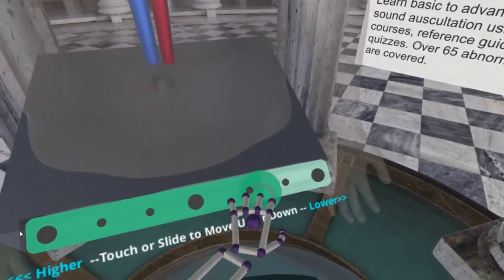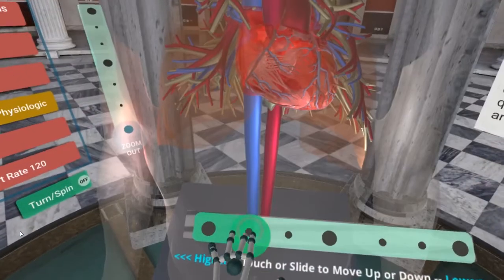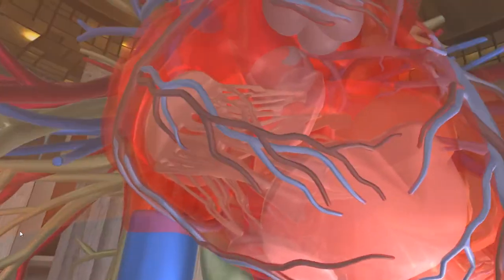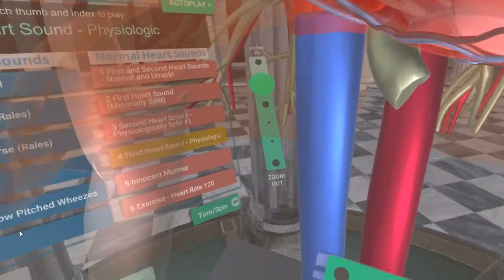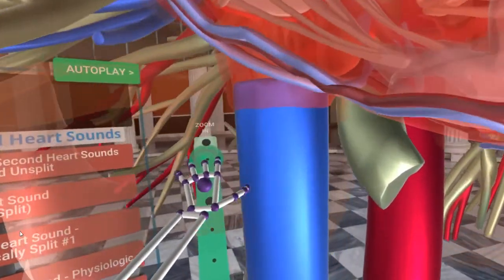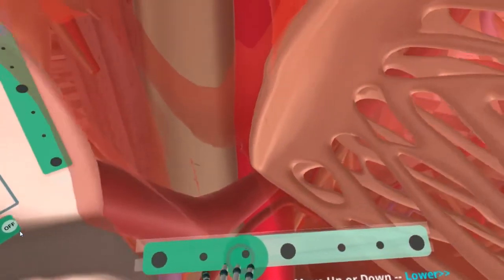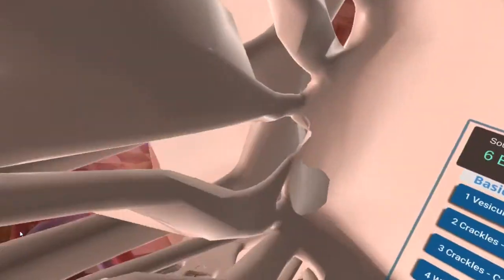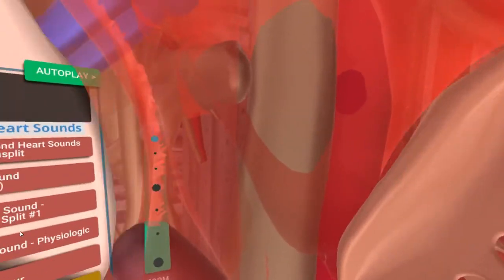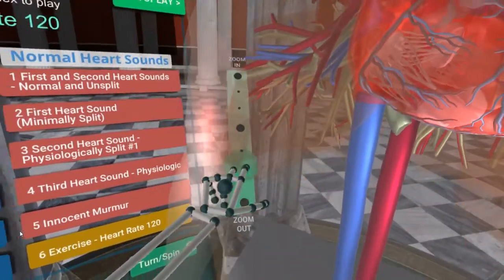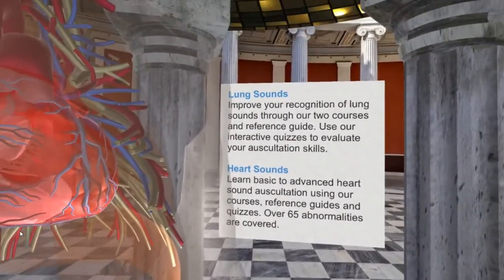Okay, we also have our higher lower positioning. So lower, higher, and we have our zoom. So we can go in as close as we want, get inside, check out the valves, check out the exit valves. It's not perfect, but given what we have to start with, it's a good start.